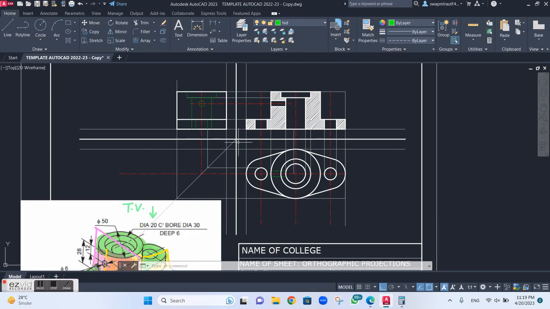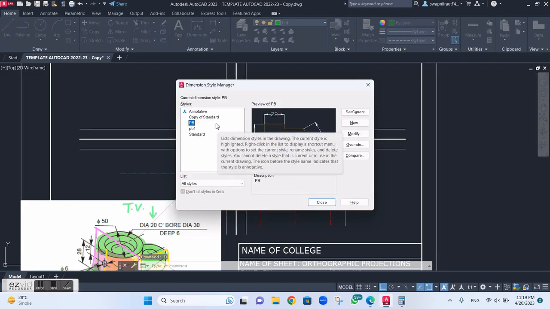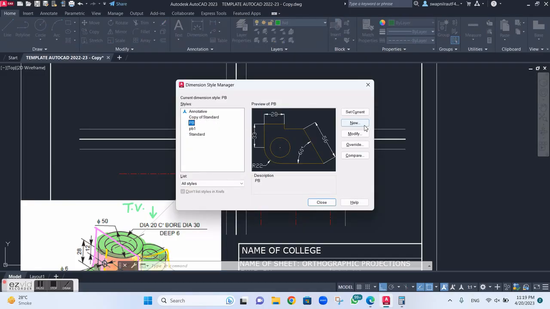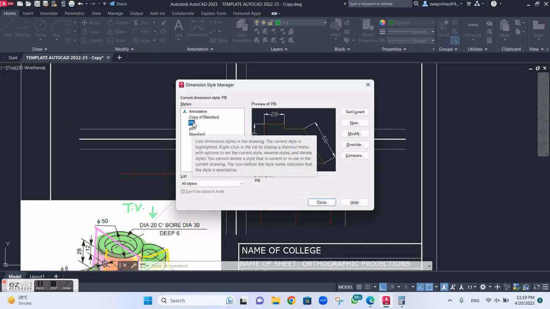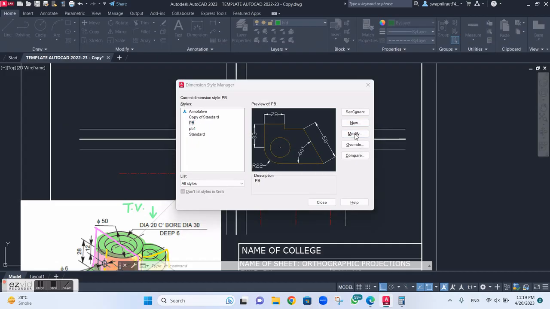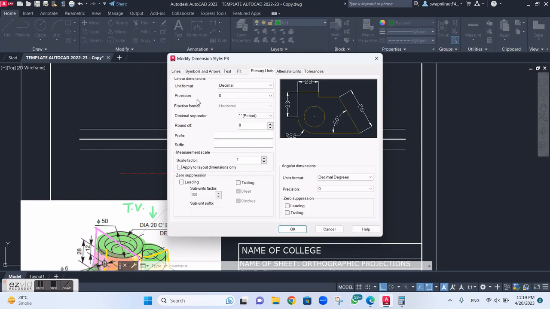Now the last part before ending this drawing is my dimensions. For that I need to do certain settings. So D, enter. I will select any one and modify that. Click on modify. I've gone for D, enter, selected one, and given a name, or you can go for new also. So I'll click on new. I'll give a particular name of my reference. Then I'll click on modify.